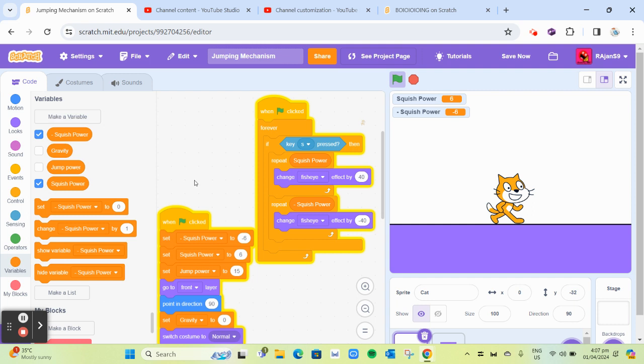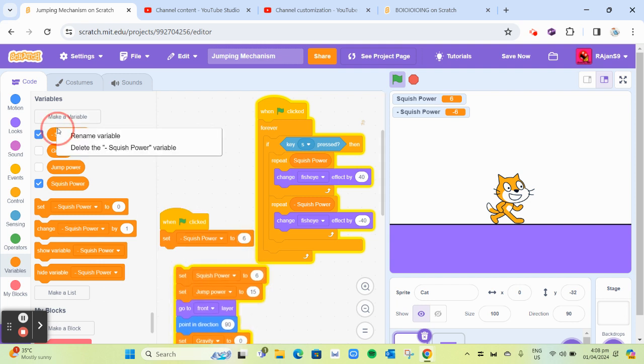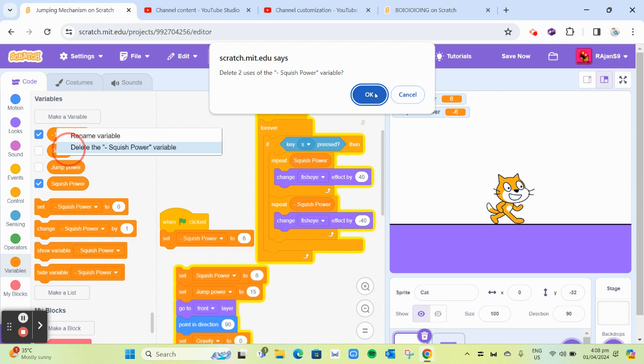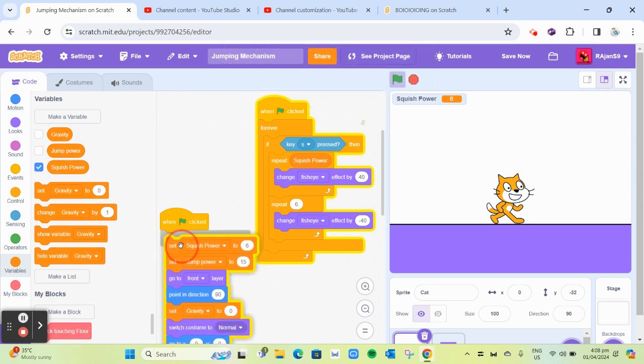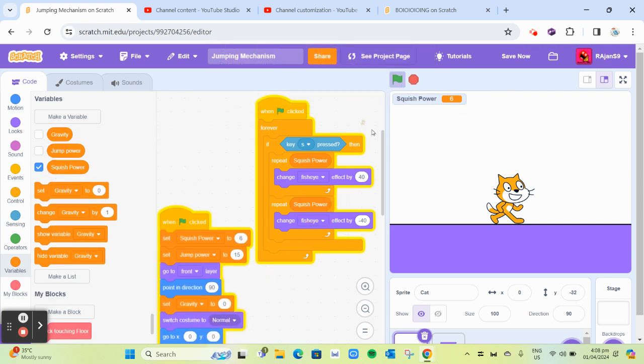Sorry people. This is also supposed to be safe. Okay, after all we didn't even need that. So it's gonna do this. Now try to tamper with the squish power and make it like 100. It's squishing like a charm.